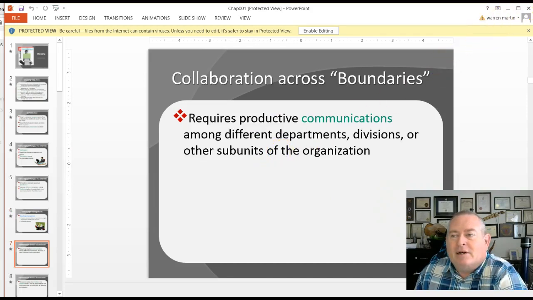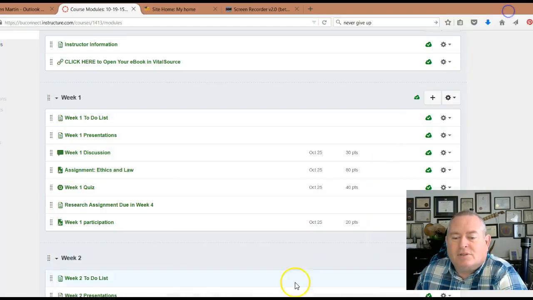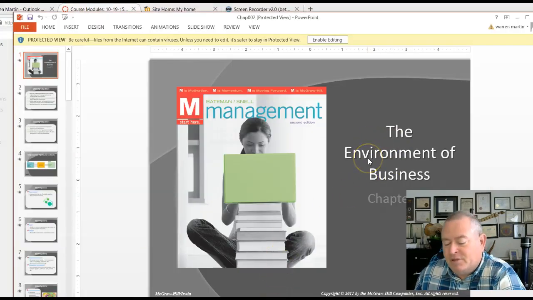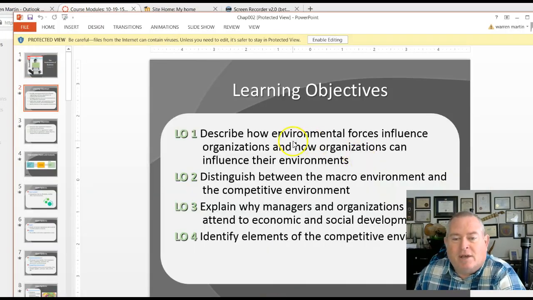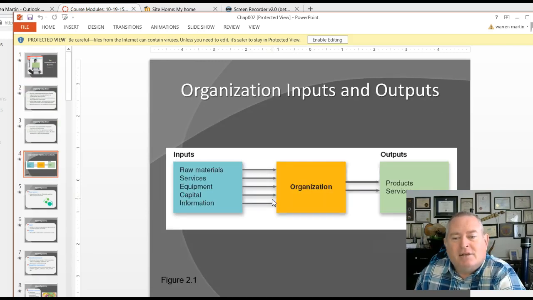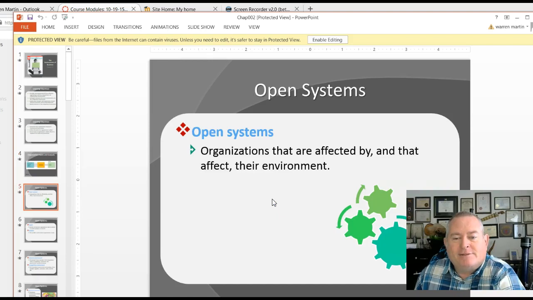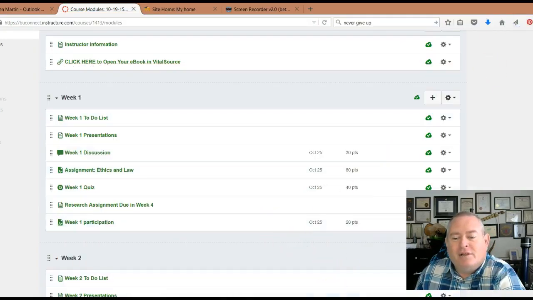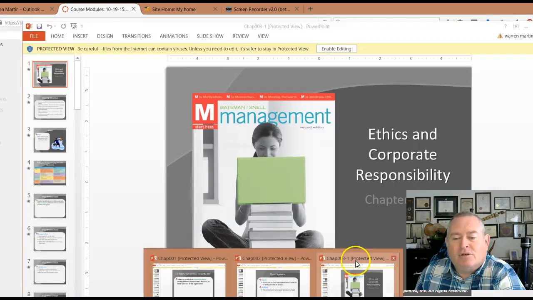So, chapter 2. We're talking about the environment of business. Again, you have a whole bunch more terms and things that you need to get familiar with: inputs, outputs. I don't go through all these slides because each chapter will have anywhere from 10 to 60 slides, and we'd be here for an hour or so if I did that. But that just gives you a brief overview.